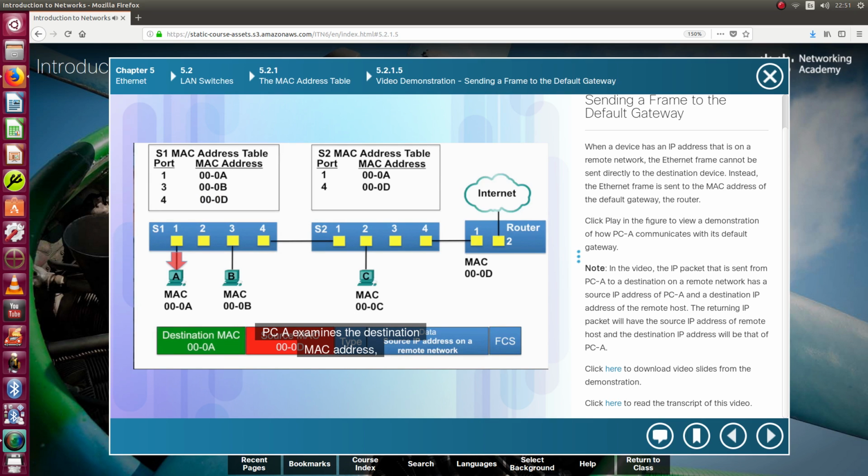PCA examines the destination MAC address, and because it is a match, it accepts the rest of the frame.